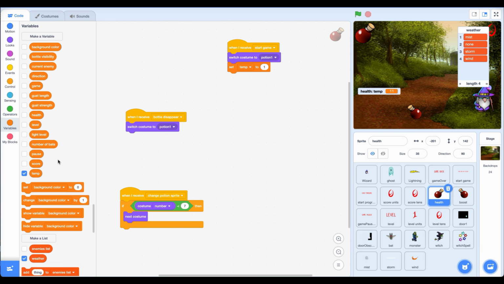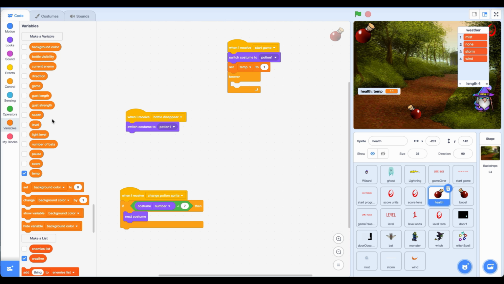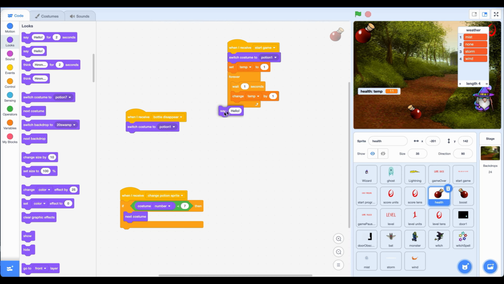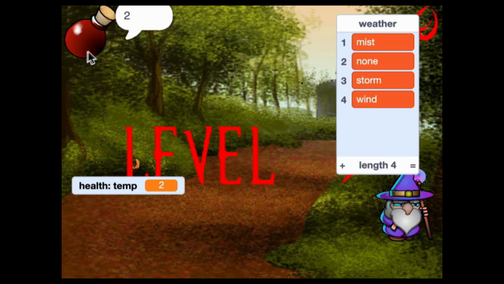So I'm grabbing a control forever loop, and the forever loop is going to keep changing temp, so it's just going to count. And just so it doesn't count off to infinity really fast, let's put wait 1 second. So what this is doing right now is it's just going to start at 1, and then it's going to wait a second, then it's going to change it to 2, wait a second, change it to 3, wait a second, change it to 4. So right now it's a counting function. And we can get it to say out loud what it is that it's counting. So if I get it to say temp, and then we start, then our bottle is going to just say the numbers as it counts them.